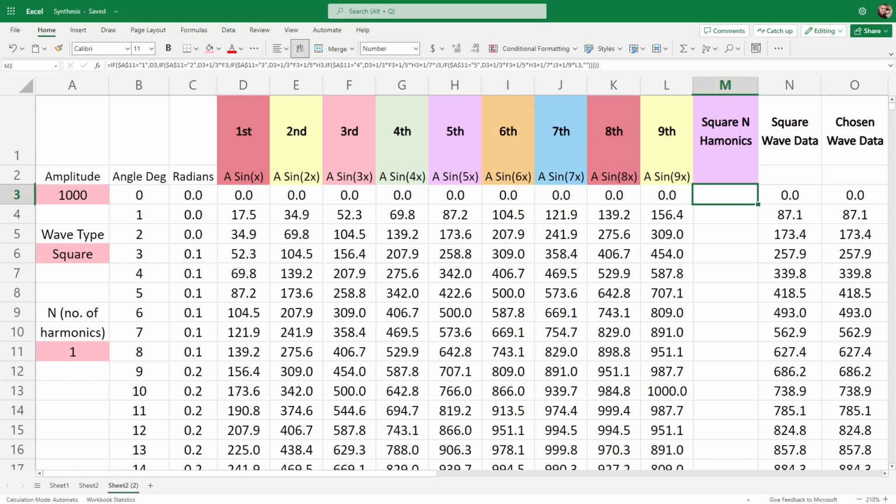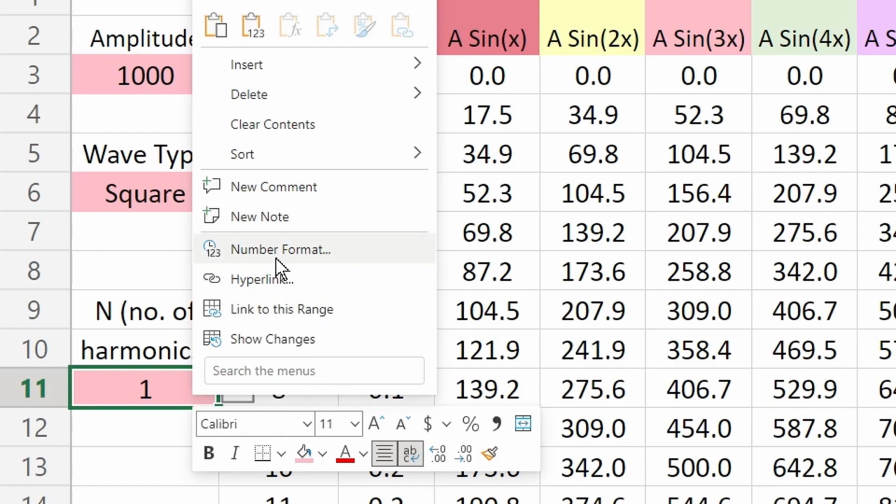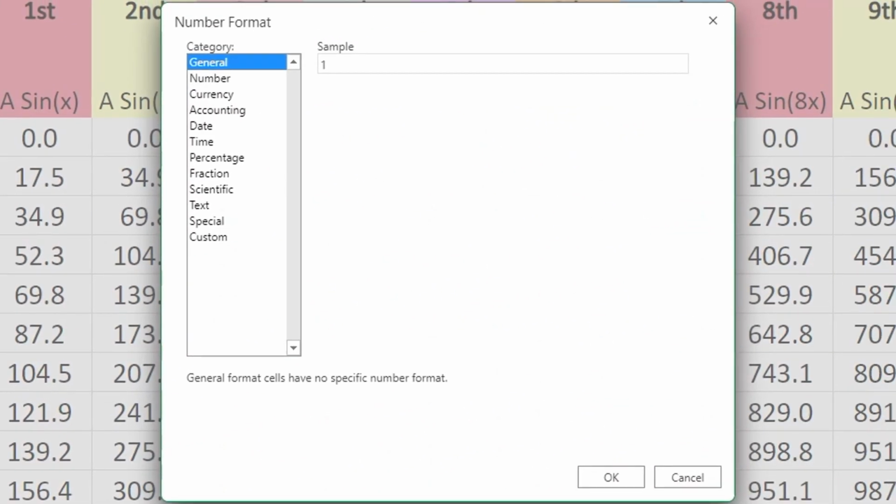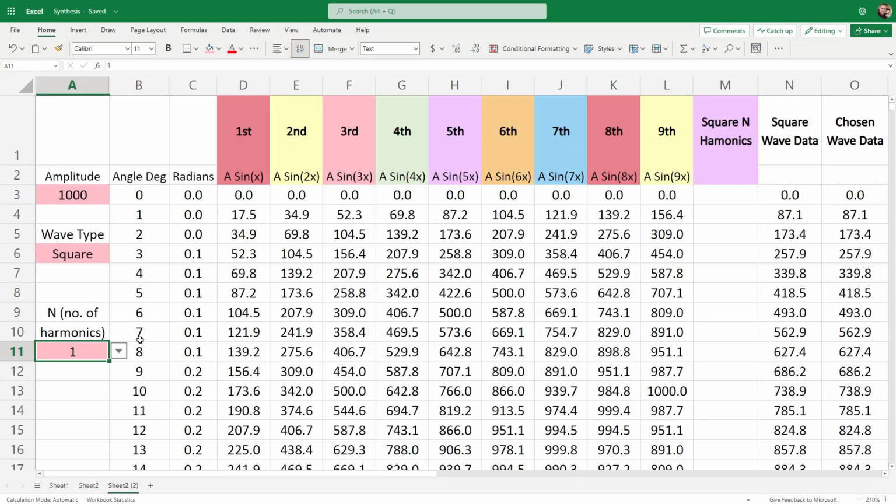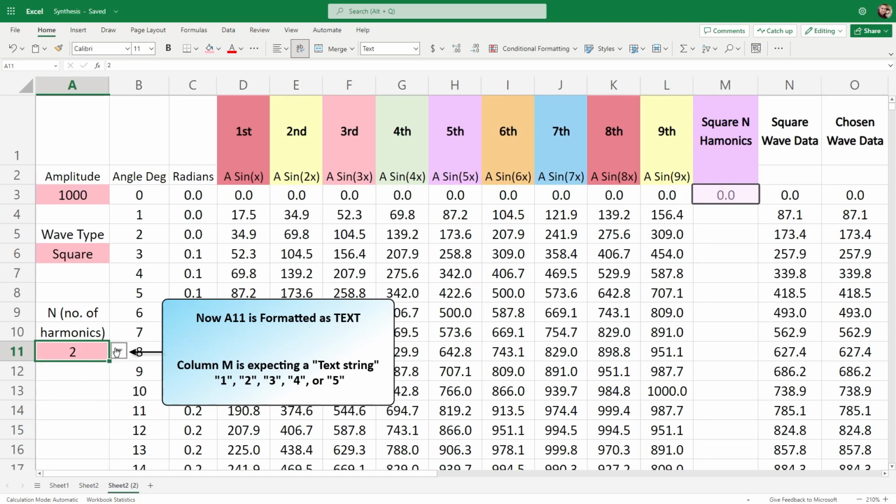So right click cell A11 and then we'll do number format. Basically Excel thinks it's a number rather than a string of text. If I change it to tell Excel that this number 1 is actually a string of text, then it fixes the issue completely. So I can do that, or I can fix it in a different way. Now when I invoke this, some data appears because M3 is looking for a text string, and now I've forced A11 to be a text string.